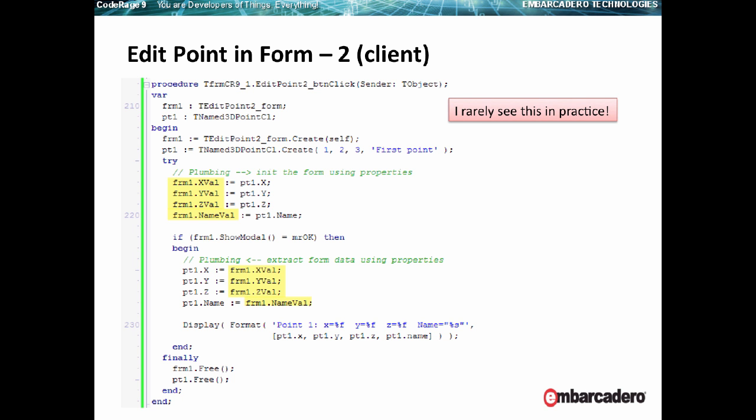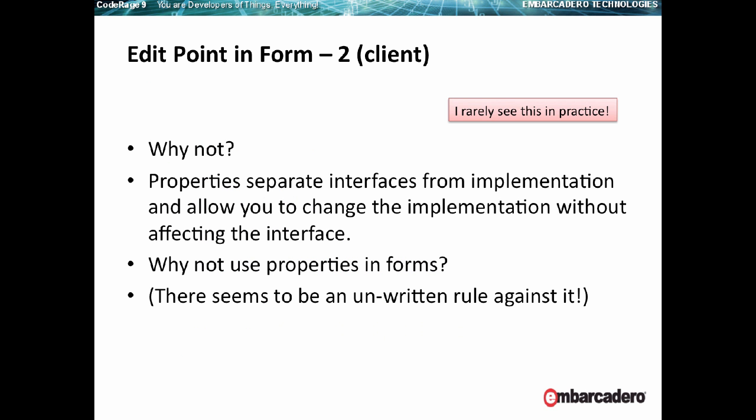But you know what? I rarely see this in practice. Why not? I mean, after all, properties are intended to separate interfaces from implementation, and they allow you to change the implementation without affecting the interface. So why not use properties in forms? I don't know. There just seems to be an unwritten rule against it.